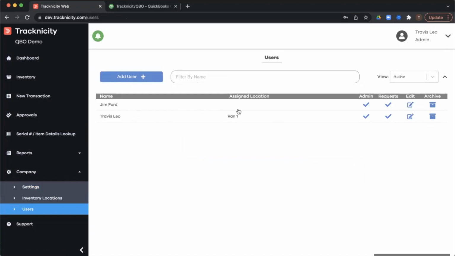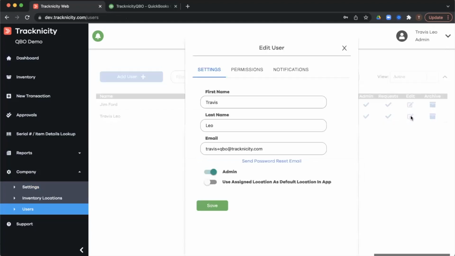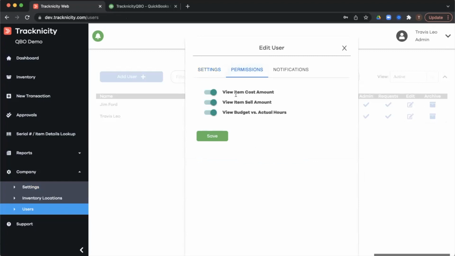Users is where you go in and set up your users. You can define who's an admin and who receives the purchasing requests, like we demonstrated earlier. I can go in and edit that user. I can give them admin rights. I can give them different permissions, such as whether they can see item cost amount or item sell amount. And I can also set up whether they receive notifications or not.